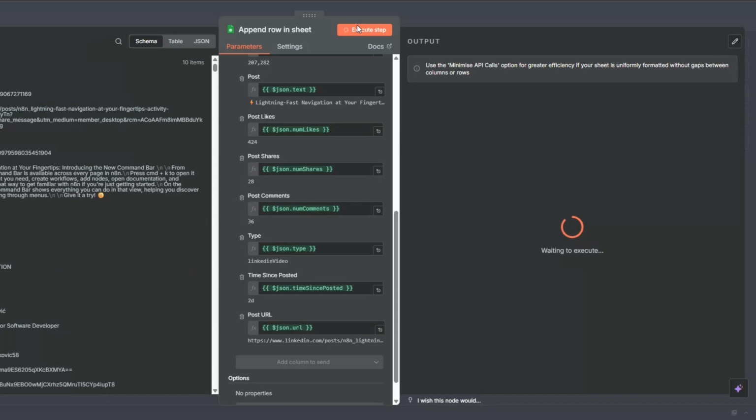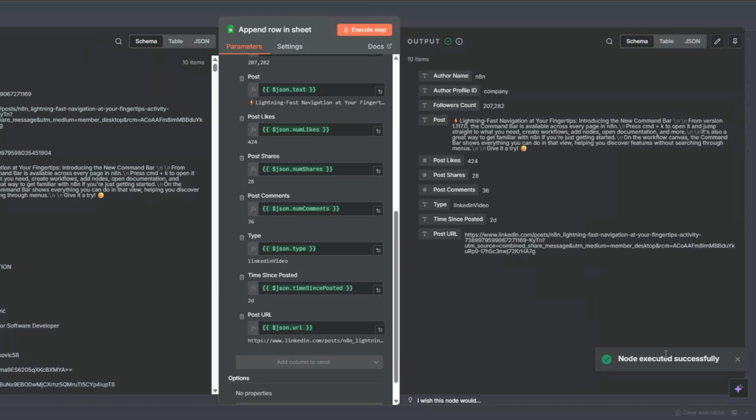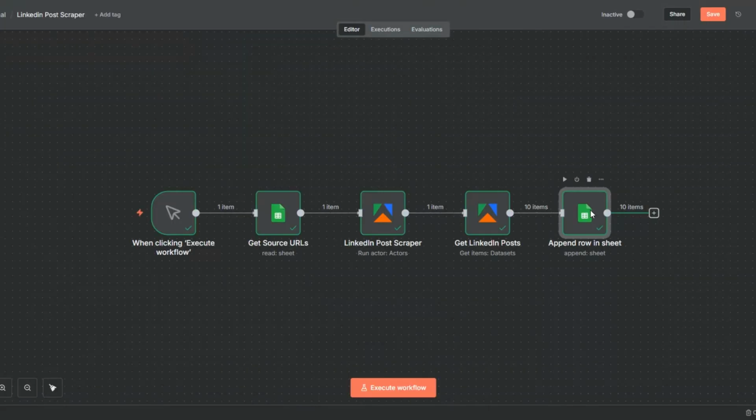Now here, I'll click on execute step to add our LinkedIn post to our spreadsheet. You can see our node was executed successfully. Then I'll rename this node to LinkedIn post.